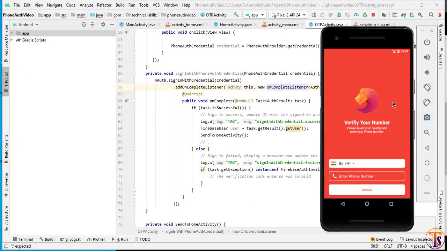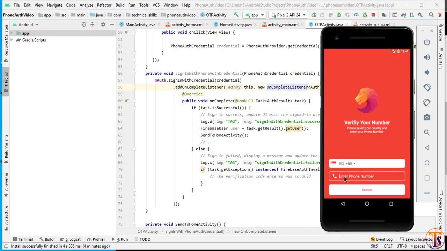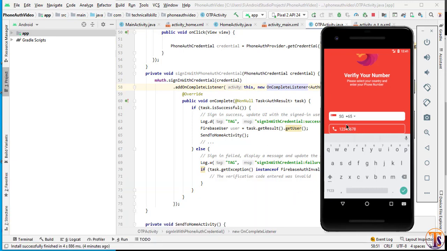Okay, our application is successfully running. As you can see here, it's a nice design. So let's select the country code picker, and here I will type Singapore. Let's say I select Singapore, and here I will add number 1 2 3 4 5 6 7 8. It's a hardcode number that I have added in the database only for testing purposes because I'm using the emulator. If you run this application on a real device, it will work properly.